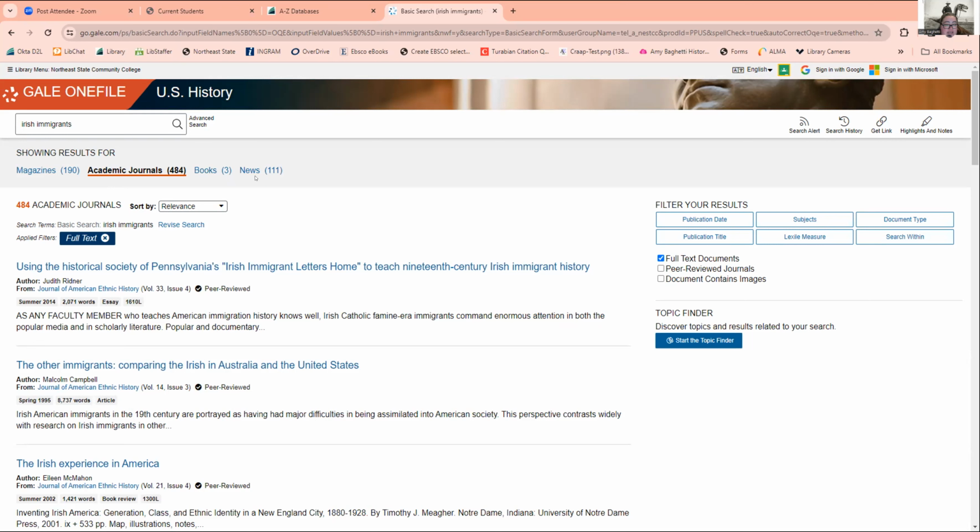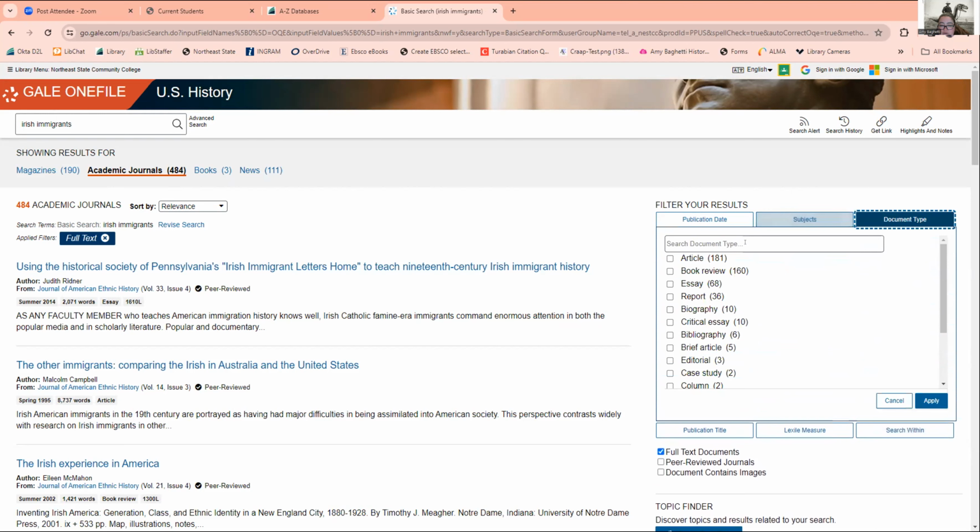Now, a lot of times there are also images and other things in here that are useful, so feel free to click on this to explore. But we're going to just play around with the academic journal articles. Now, I just did Irish immigrants, but if you go over here, here's where the filters are. One thing I would do is under document type, you're going to see all these different types of sources. See this one? There's 160 book reviews in these results. Book reviews are not scholarly sources. They're basically somebody's summary of the book and their opinion about it.